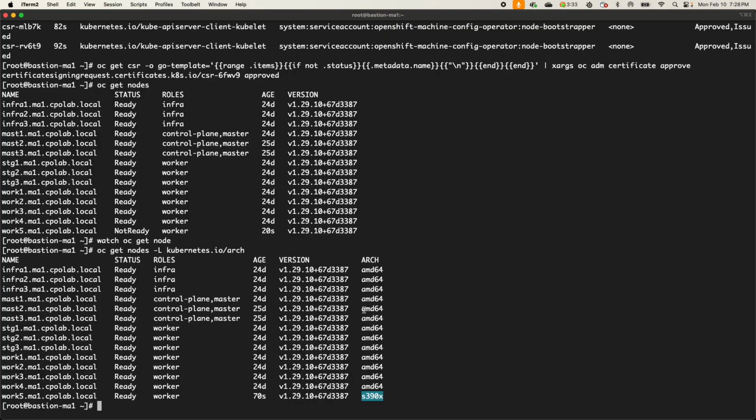So now we have a mixed architecture, or a multi-architecture, OpenShift cluster, and we can determine whether we want an application to run on either AMD64 or run it on S390X, all within the same OpenShift cluster.